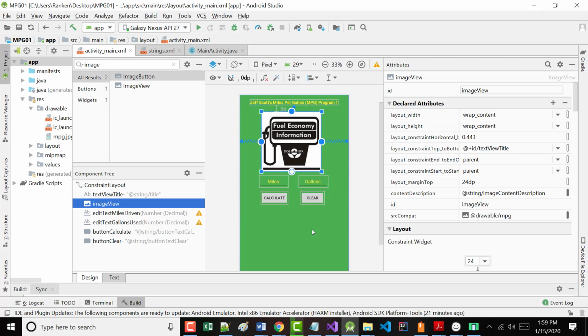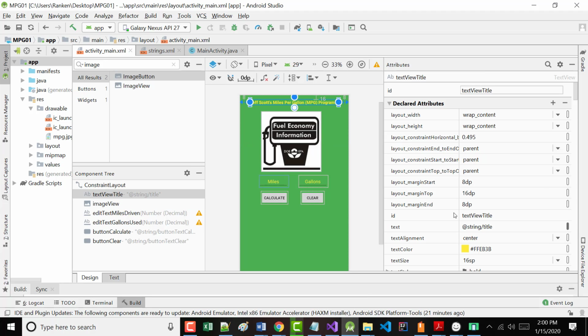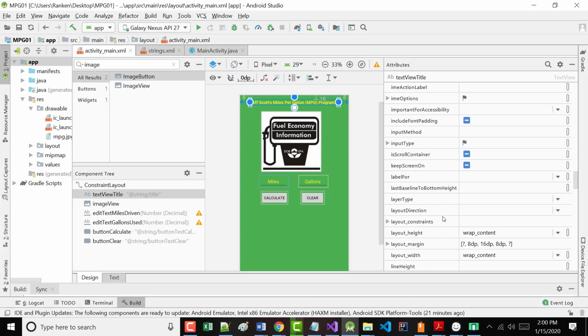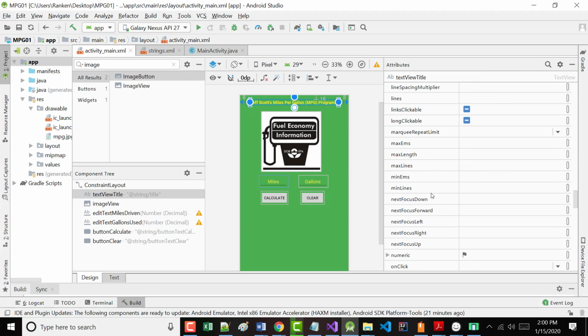But try to set up the interface. If you make this too big, where I've got Jeff Scott's miles per gallon MPG program, it'll go multi-line, or at least try to. Mine isn't that big. You can put it over 2 lines if you want to. In fact, there should be a property here under text view. It's not multi-line, but it says max lines. So if I wanted it to be able to be over 3 lines, I could set max lines to 3. Does that make sense?